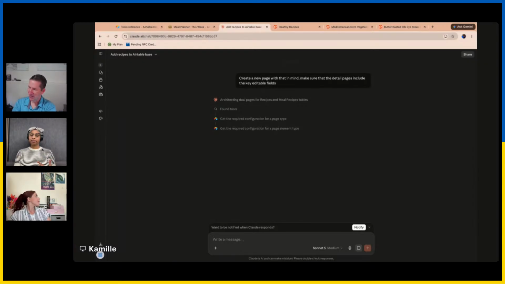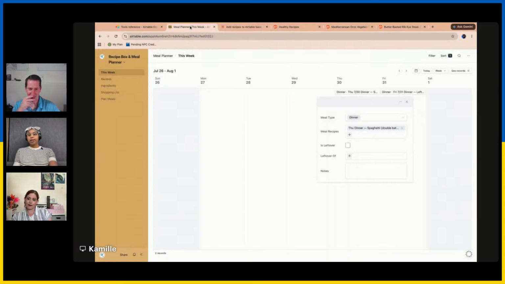Did we talk about what page types it can or can't do on the interface side? Can it do all page types? I believe I haven't tried to make a custom page type, and I haven't tried to make blank either. That would be a good test, I think. I haven't seen it do overview either.